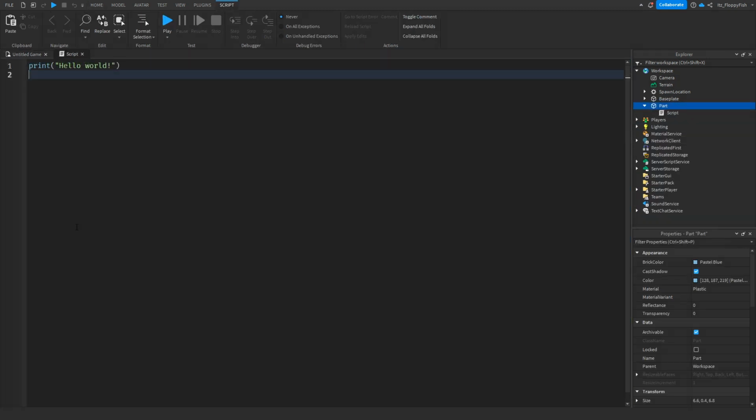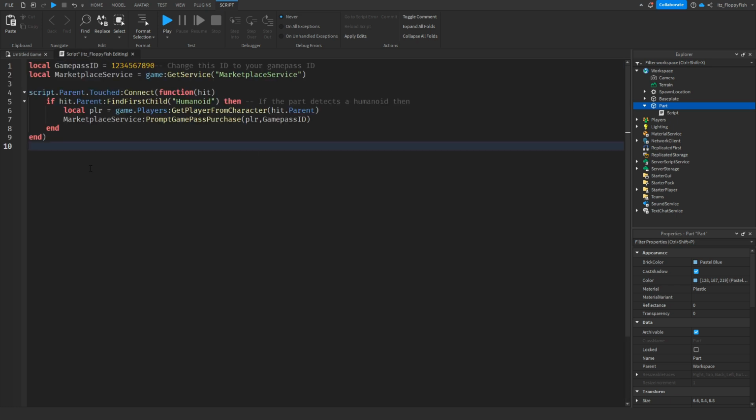So now that you've inserted the script inside of your part, you want to go down to the description of this video, copy and paste the code that is in the description, and bring it back to Roblox Studio, Control V or right click paste, and paste in the new code. Now that you've inserted the code inside of your script, you want to go and adjust a couple things. So on line 1 where it says local GamePassID, you want to go and change this ID to your GamePassID.